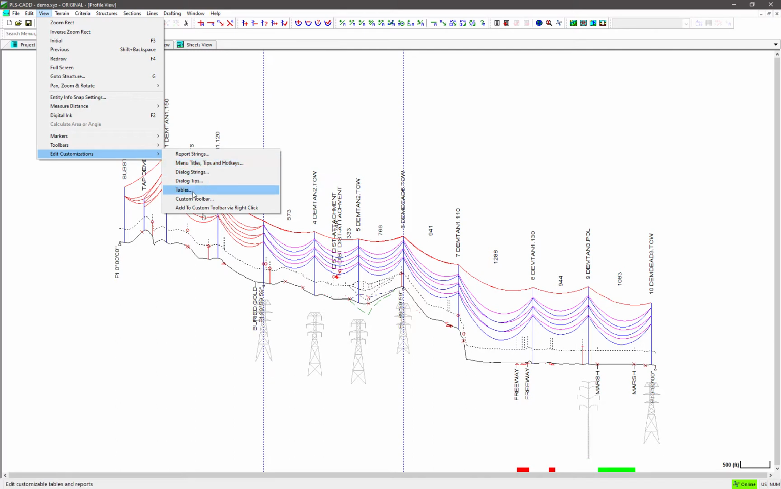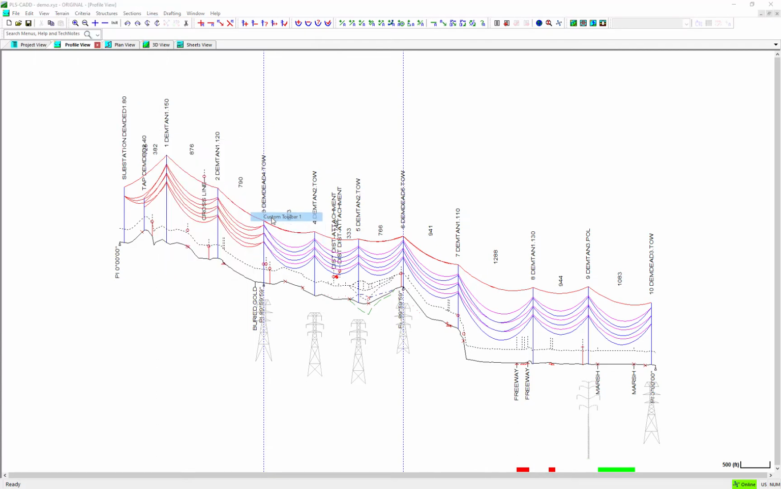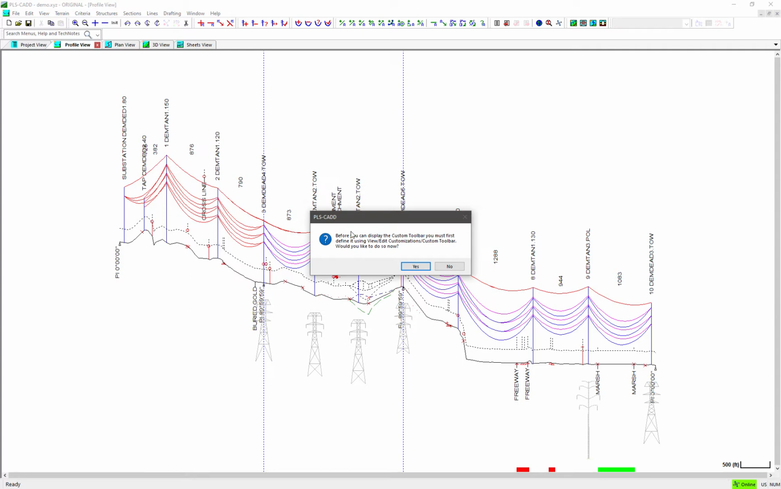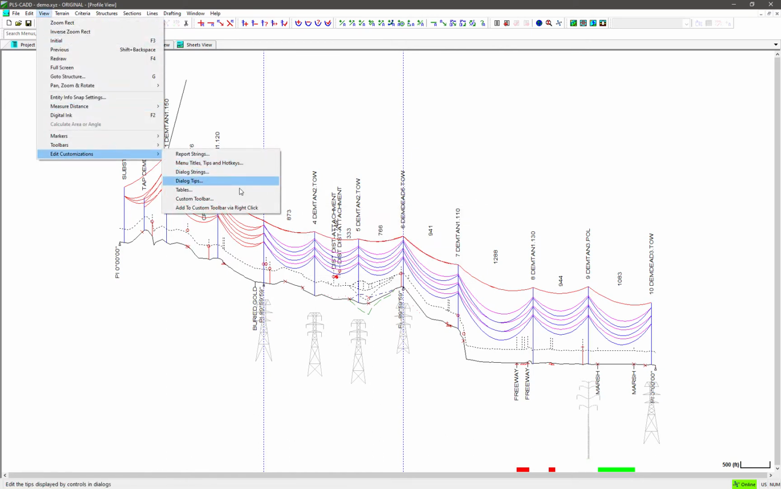Let's start with looking at the Custom Toolbar. If you navigate to View, Toolbars, Custom Toolbar, you will see that you can utilize up to 4 different custom toolbars. When you try to enable the first custom toolbar, you'll see that the program warns you that you need to assign commands to your custom toolbar, and you can click OK to do that. You can also navigate to View, Edit Customizations, Custom Toolbar.